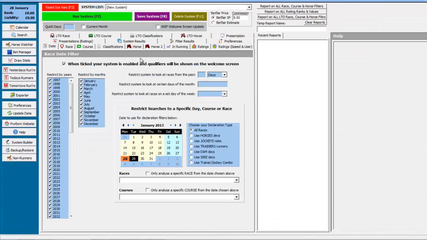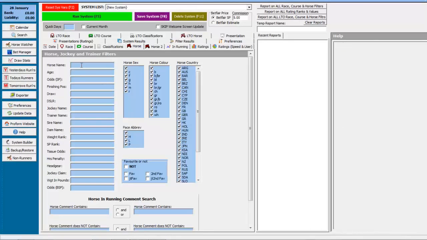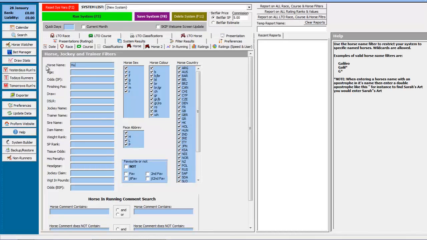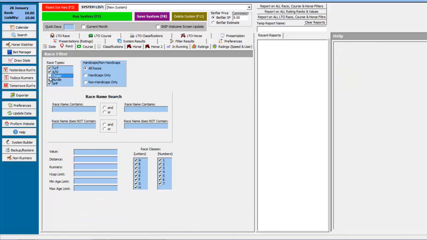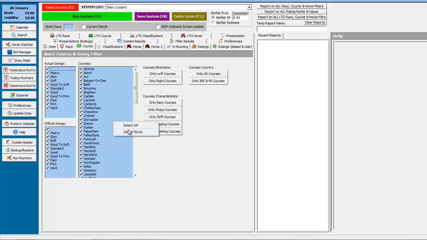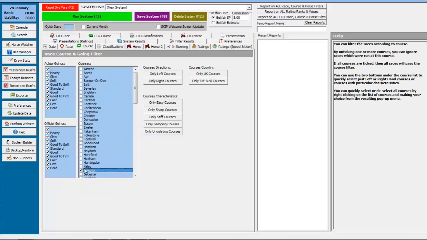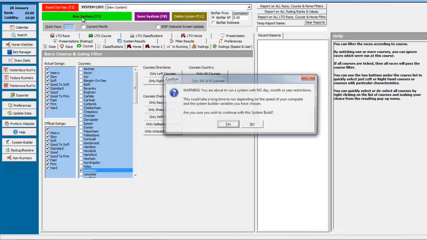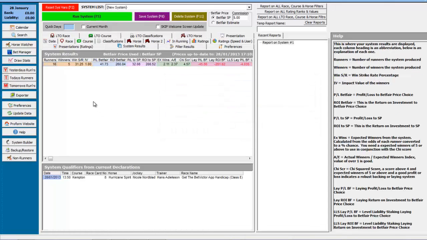So all we do now is in the System Builder, on the Horse tab, we enter the horse's name, but I only want to be notified when it runs on the all-weather at Kempton. So we just select all-weather, and we just select Kempton, and if we run this system, we'll just be returned this horse's record at Kempton on the all-weather, which is 5 from 16 for 31% strike rate.